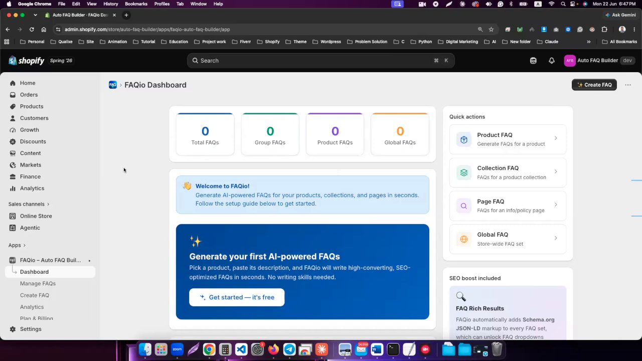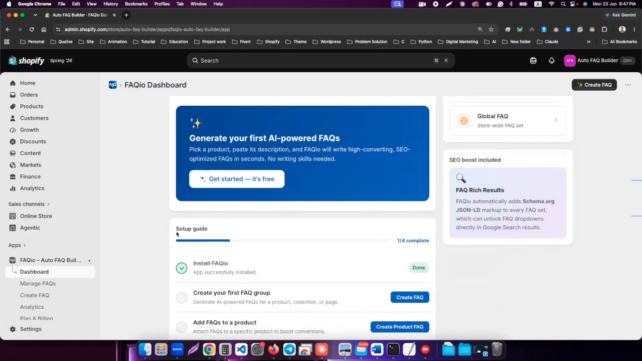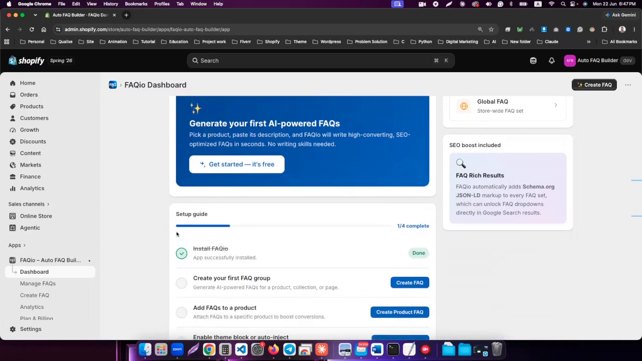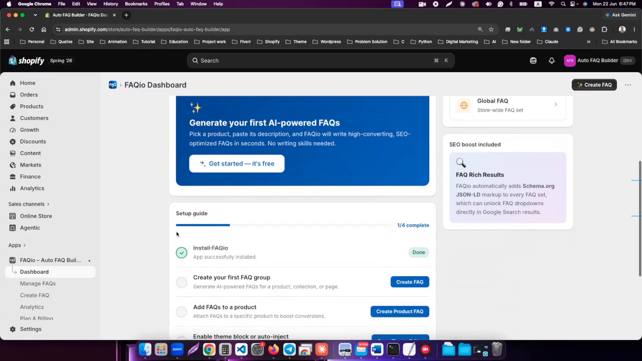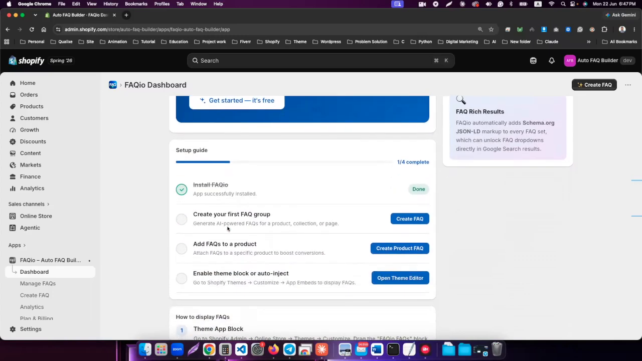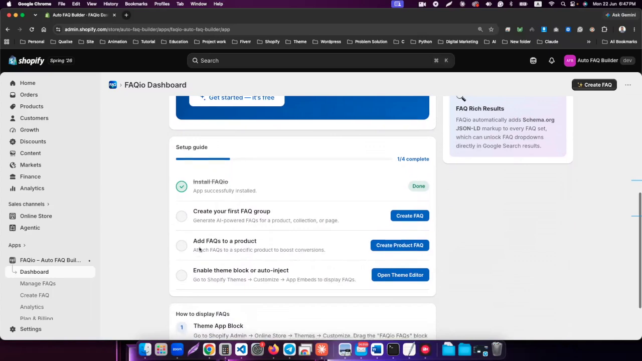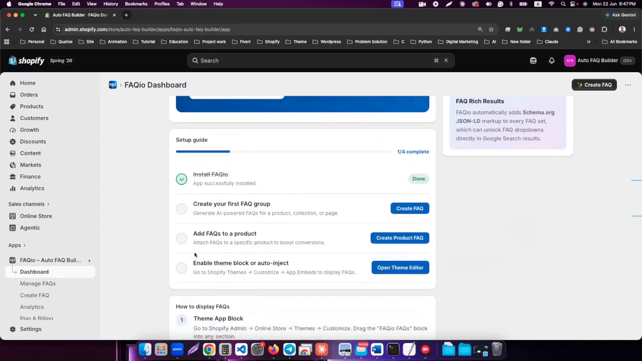This is our admin dashboard. Here you can see total FAQs, group FAQs, product FAQs, global FAQs. Here is a setup guide. First, install our app from the Shopify App Store. Then create your first FAQ groups, select your product, and then enable theme blocks or auto inject.